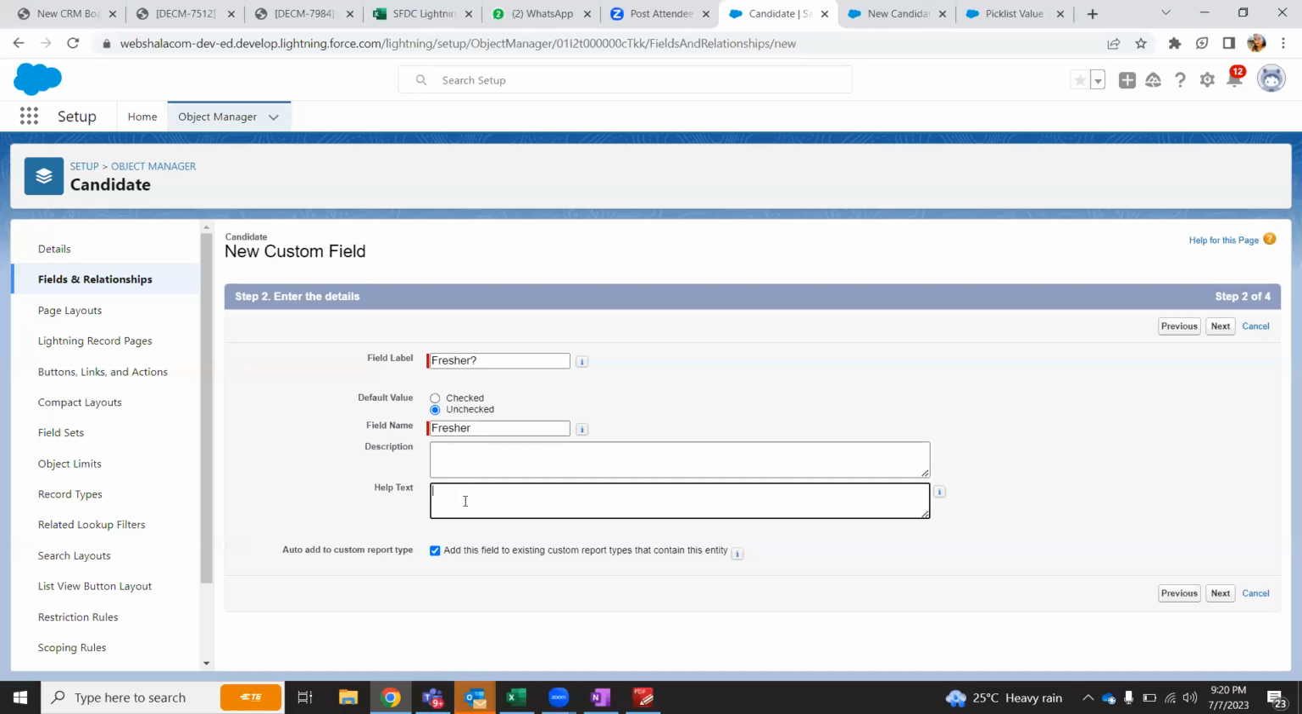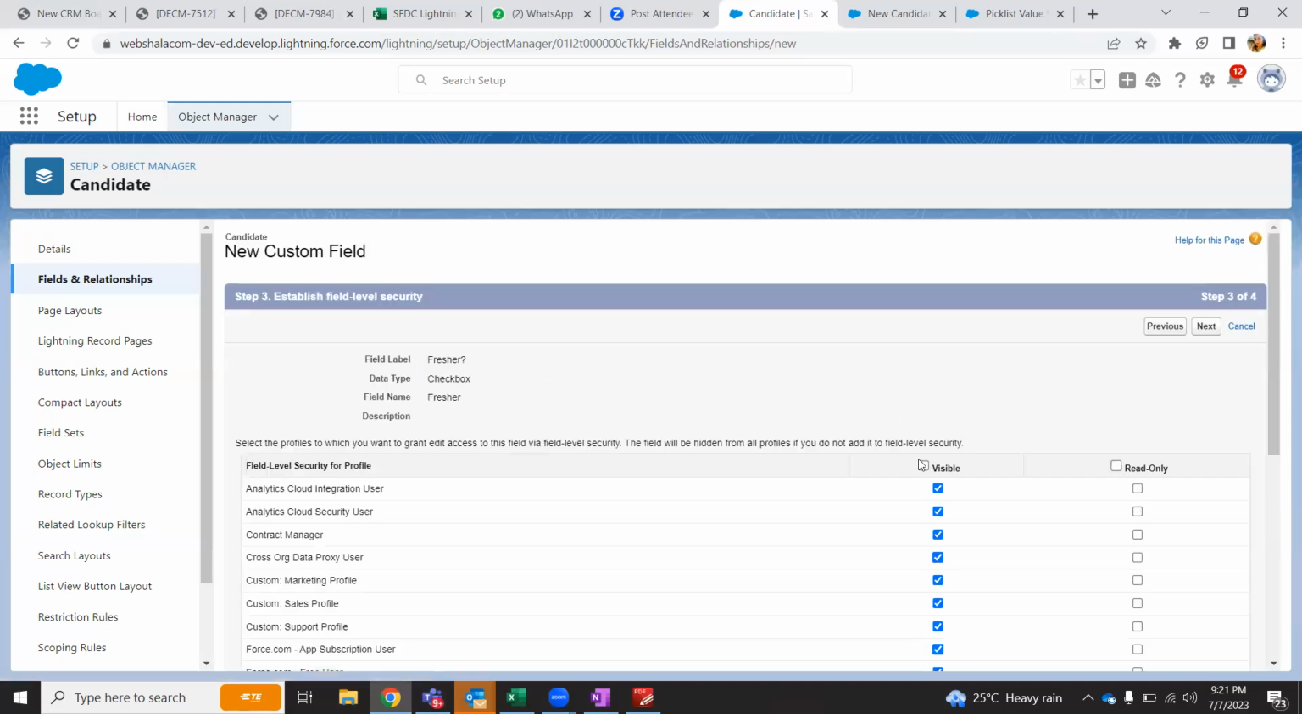So you can put a help text here saying no work experience. Please check box if you have, or if the candidate, has no work experience, right? So fresher is a checkbox that I'm creating. Do next, save.